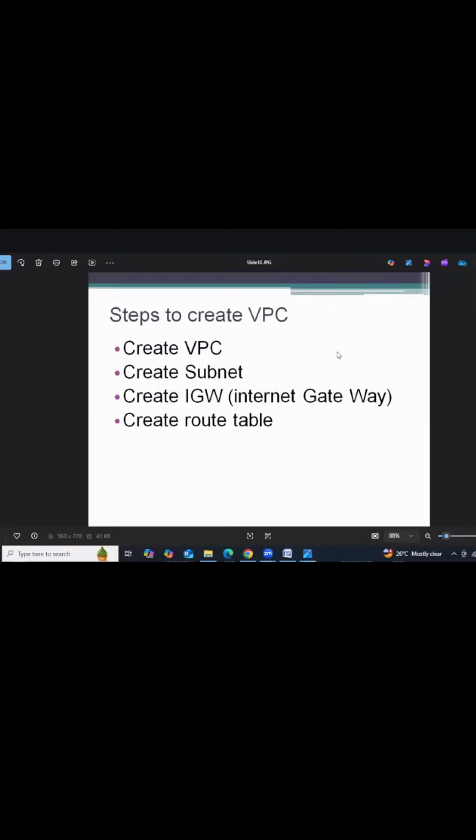Right. So how to create the VPC? Guys, many people are going to say create VPC, subnet, route table, IGW like that. That is a wrong answer. In an interview, people will ask how to create the VPC. You need to follow those 4 steps.